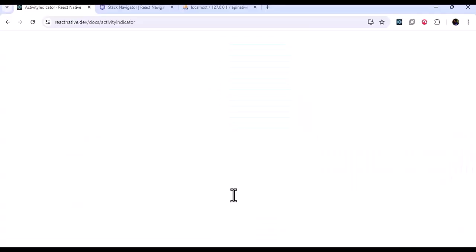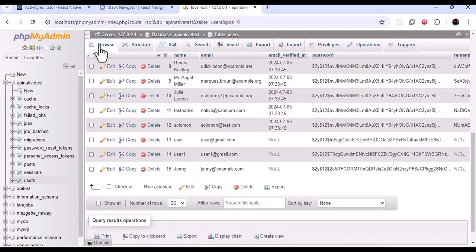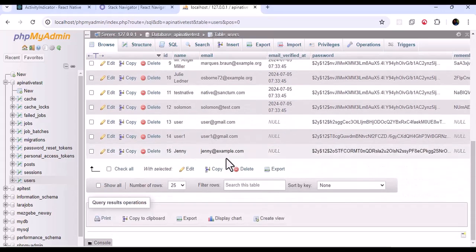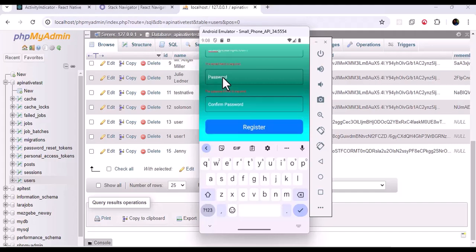First, let's check the database. We have 50 users, and the last user is Jenny. Now let's register a new user. Let's call it Test 5. The email is test5@example.com. The password is password. Now let's click register.